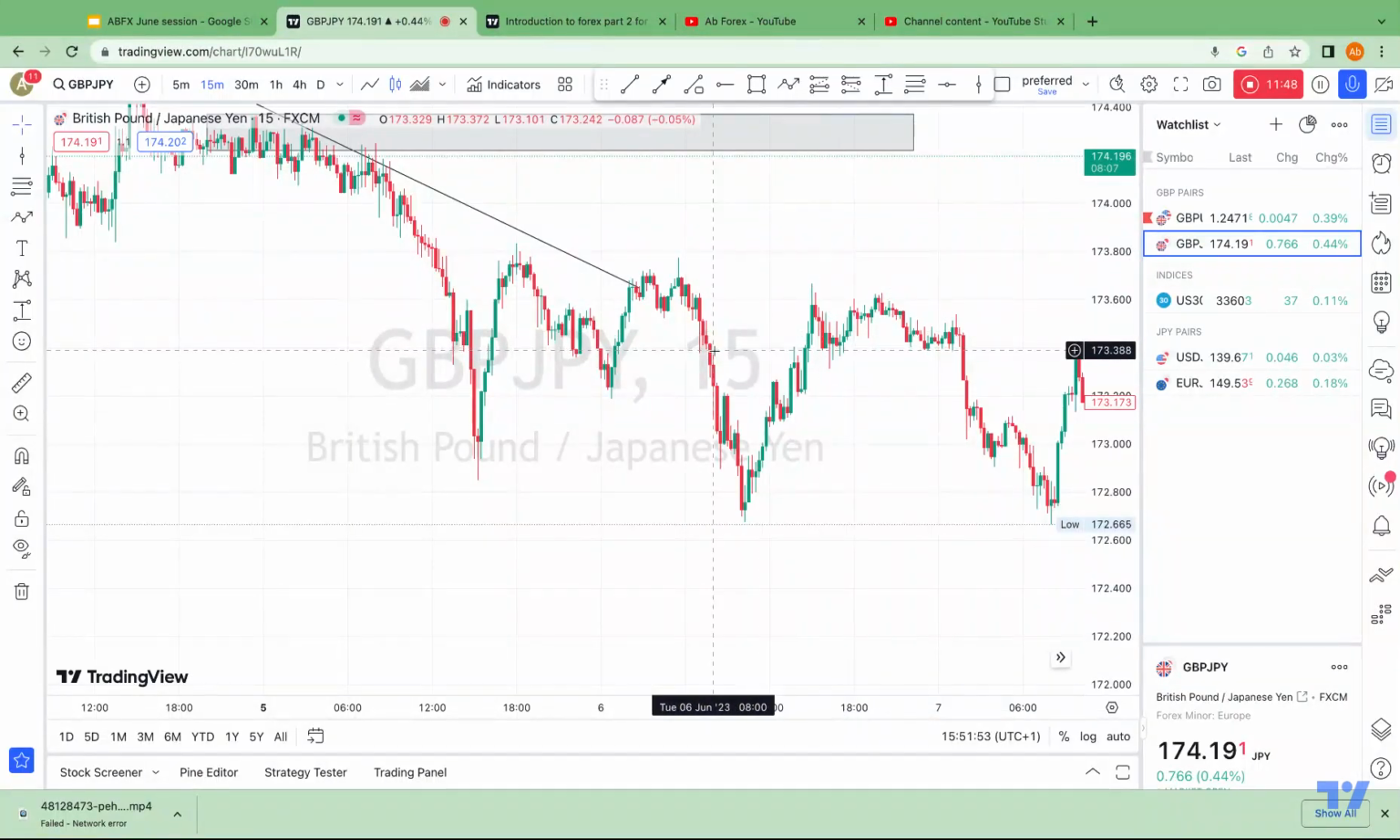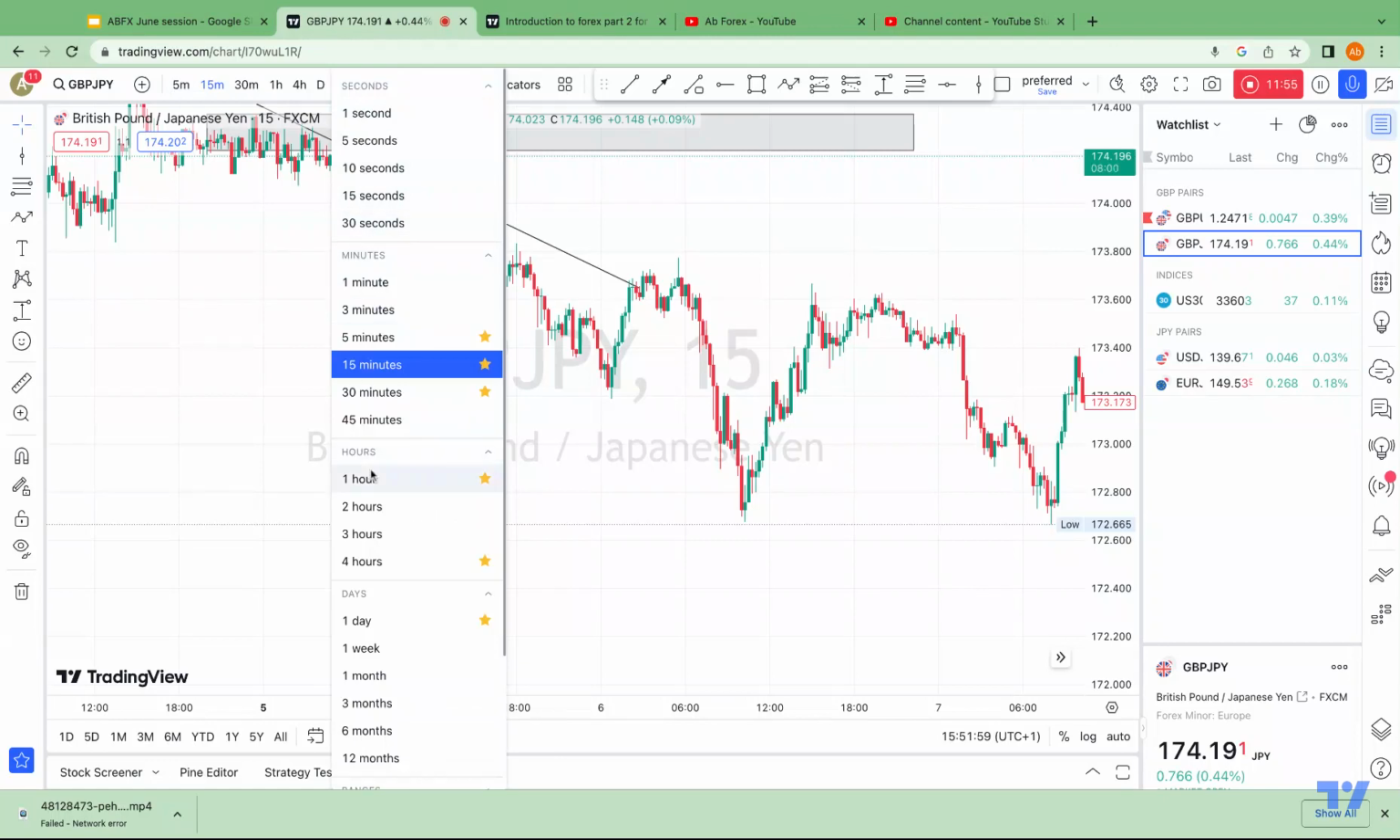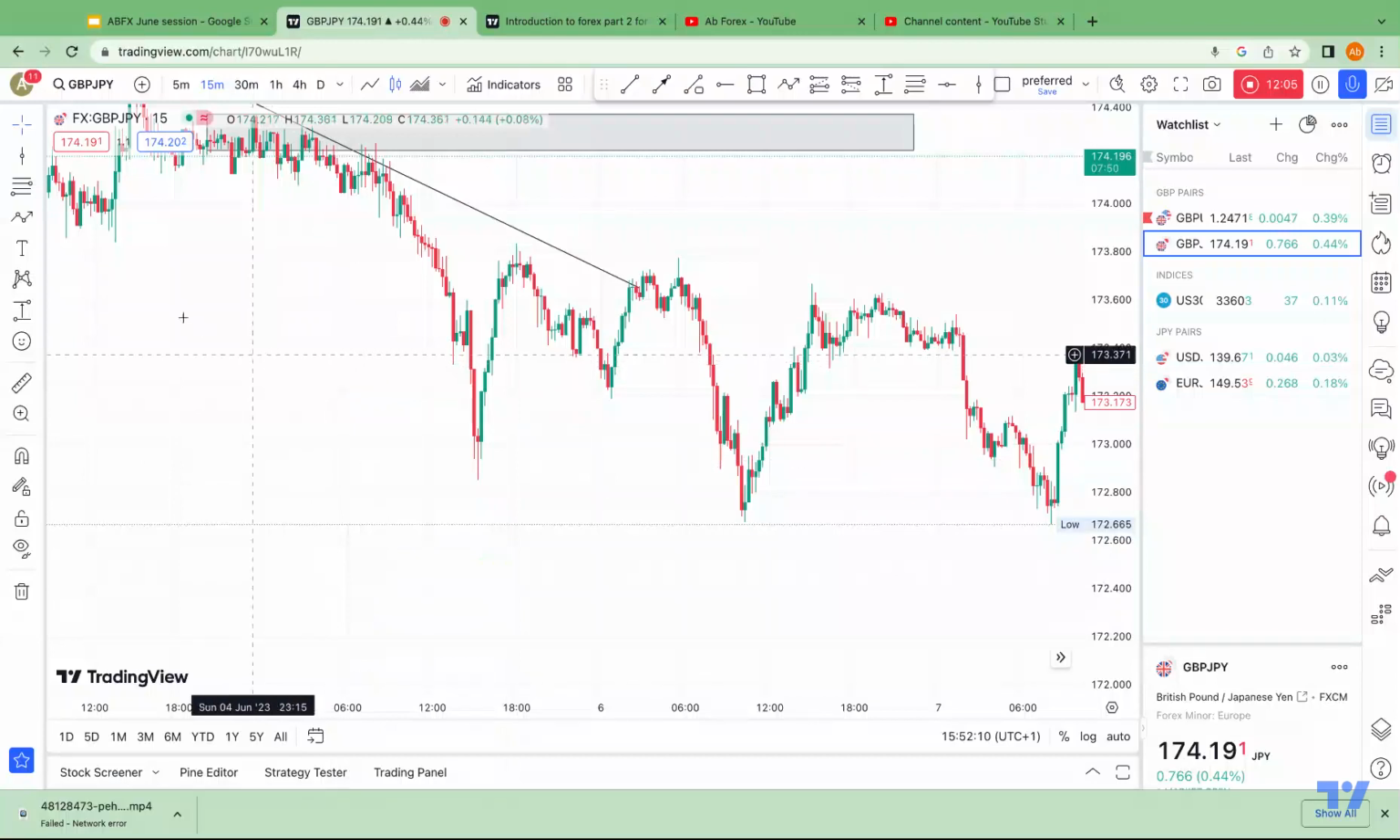The next thing you have to choose is the time frame in which you are analyzing, and the time frame is found at the top here. So you click here, you see different time frames, right? I will teach you the time frame analysis later, which time frame to analyze on, but this is where you get the time frame.